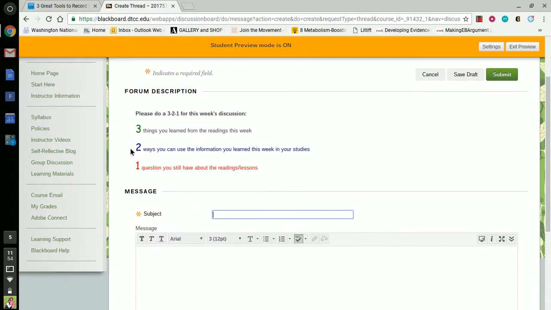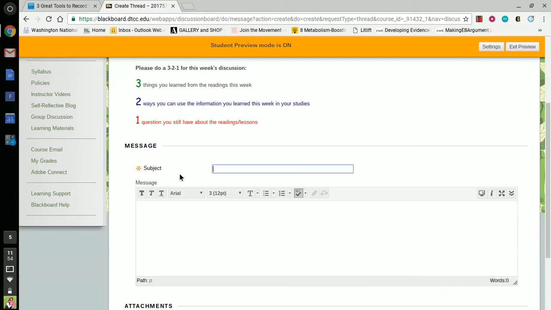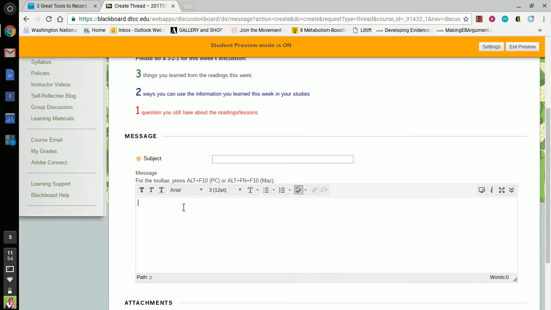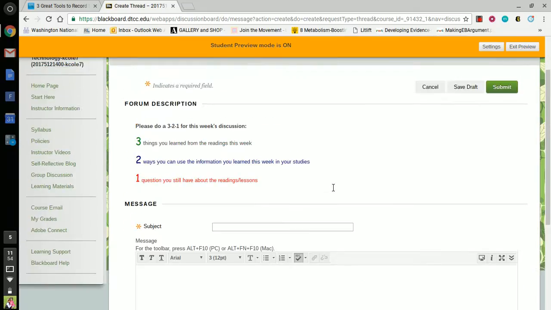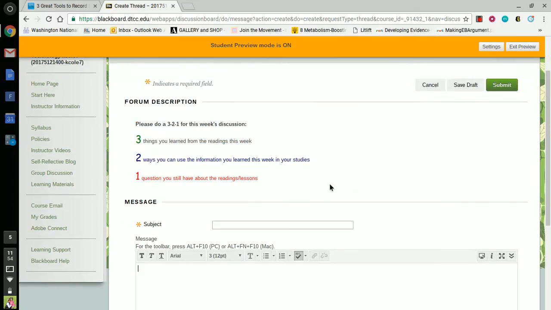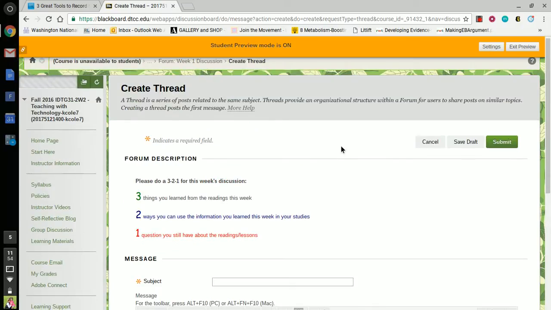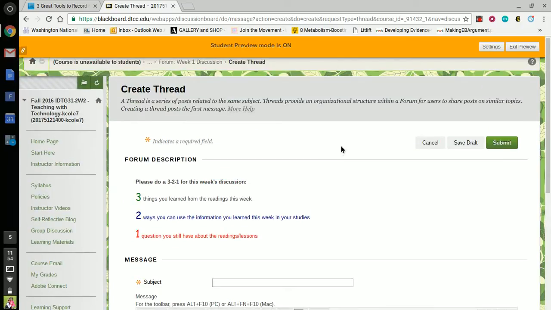So this week is do a 3, 2, 1. So 3 things you learned from the readings this week, 2 ways you can use the information you learned in your studies, and 1 question you still have that you're a little bit confused about. You're going to answer down here and submit it. That's going to pop it up so that others can read it. Other people will comment on yours, and you will go to other discussion threads, read theirs and comment on theirs. So it's a virtual class discussion.